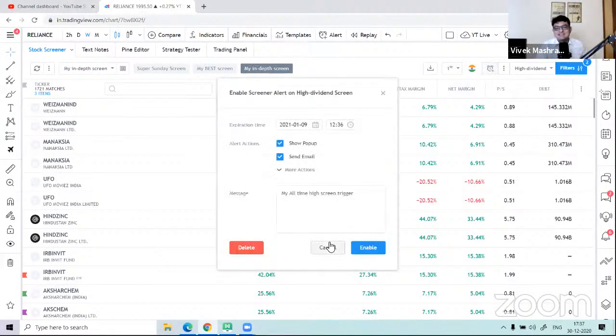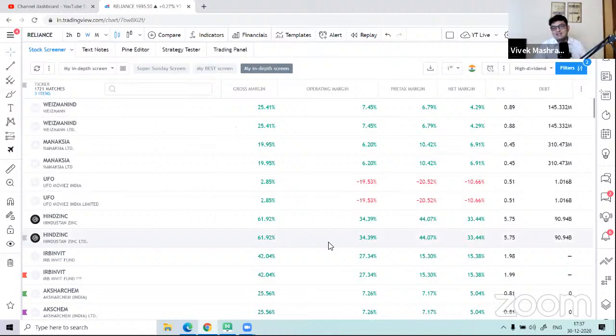So that's how this screening feature is so powerful. And I just love it in terms of the usability. And the best feature is again to download this. So did you find it useful? Just say useful if you found it useful.